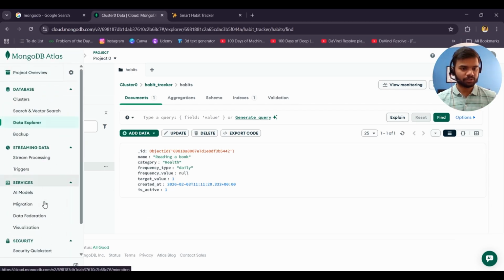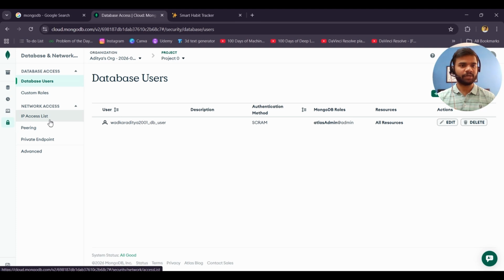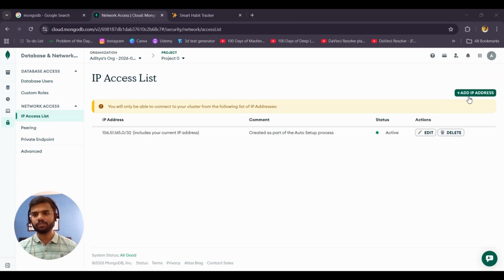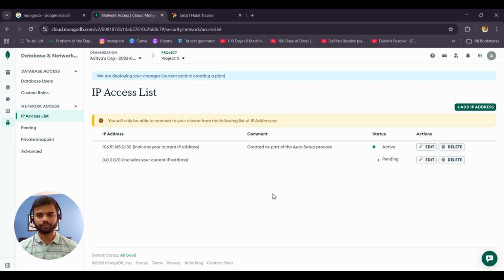So for now, I will simply go to network access. Here is the IP access list. So now I will simply go here and click add IP address. And for now, allow access from anywhere. And we should disable this later because we will be using this app forever. And as you know, we have already secured our app using the app password. So this is safe for now, and it's simply doing the connections. So let's wait for some time.